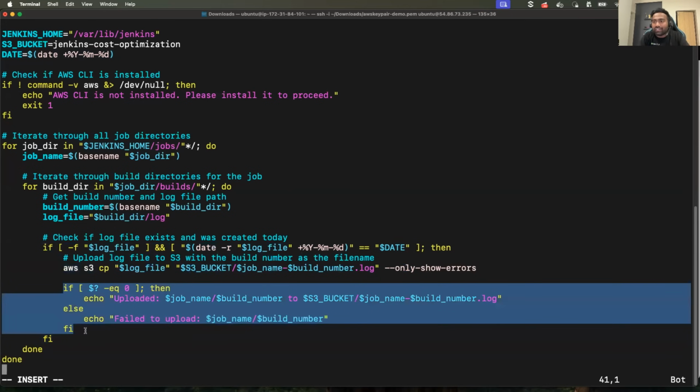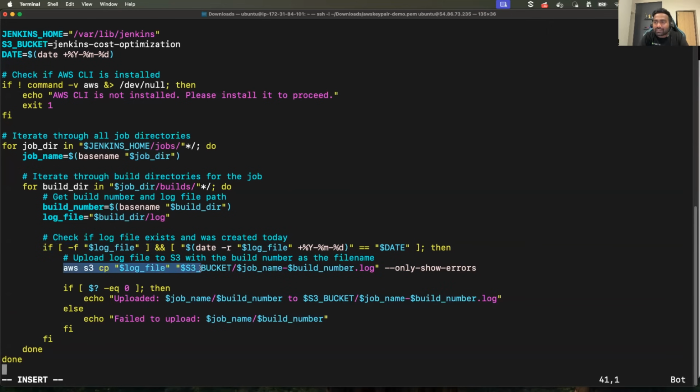And this is basically verifying if AWS S3 command passed or failed. Sometimes if the log file is very huge, we have to use S3 multi-part upload feature. But usually for Jenkins log, we might not need it. So that's why I just had a validation here. If the log file upload failed, then instantly we should go for multi-part upload feature of S3 bucket. Now let's run this and see.